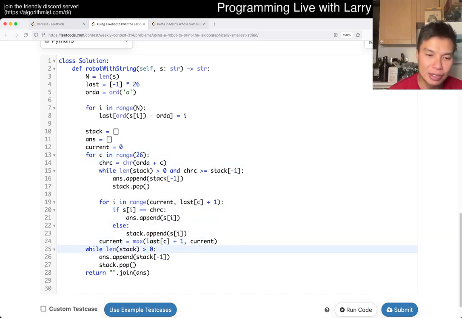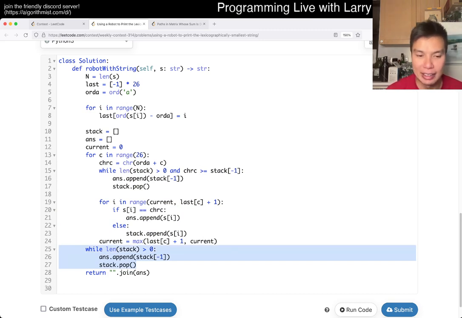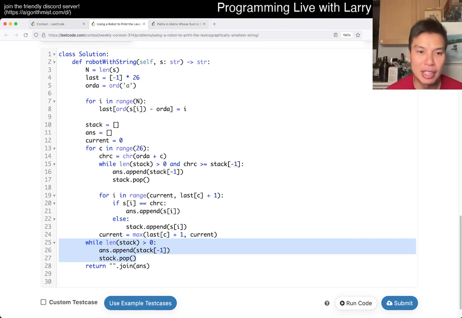And then at the very end, if there's stuff on the stack, we have to put it on the end. That's pretty much it. So yeah, that's pretty much all I have. Linear time, linear space. You could watch me solve it live during the contest.